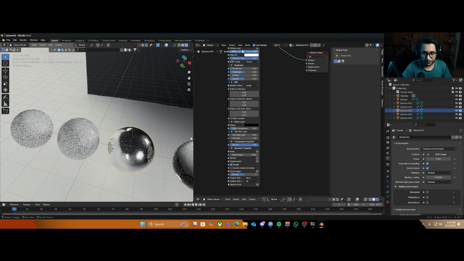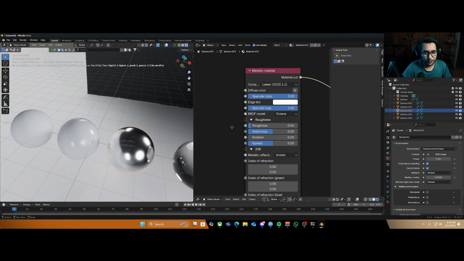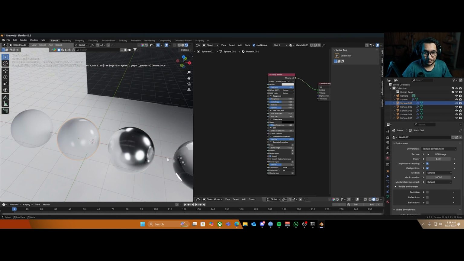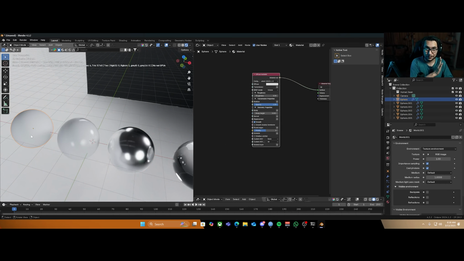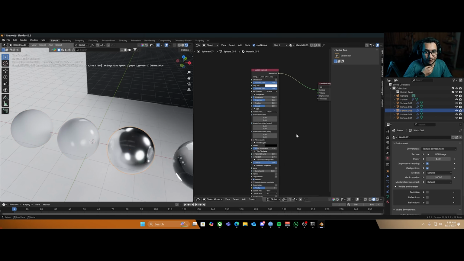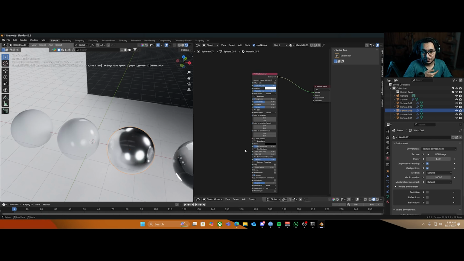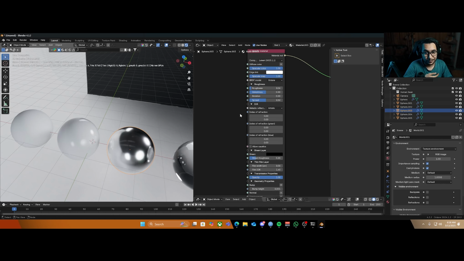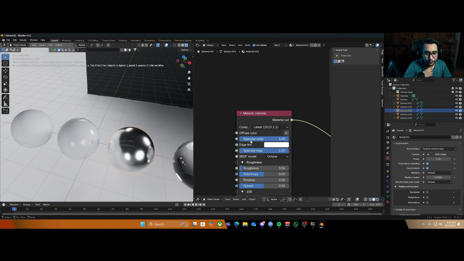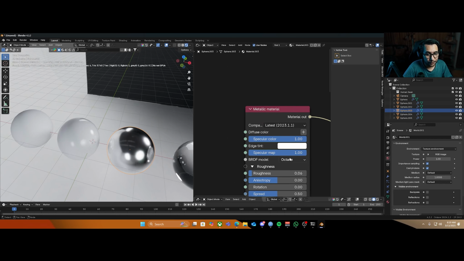Now coming towards the metallic one. Over here, we could obviously see a big difference. As soon as we go further, the materials start getting bigger and bigger. So we started with the diffuse, then we came towards the glossy one. Now the metallic one is a bit bigger. Why? Because it has more things. In the metallic one, over here we have the compatibility version, the diffuse color, the specular color, edge tint, specular map, and the BSDF model type.